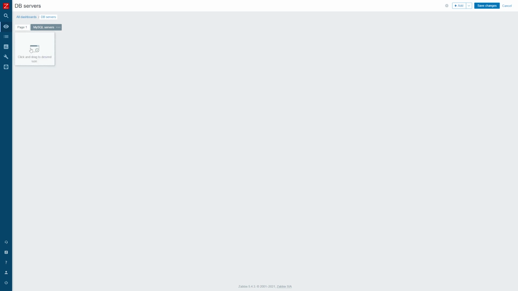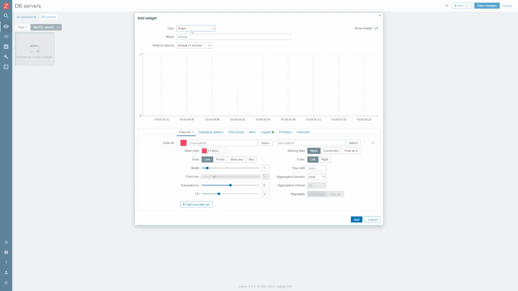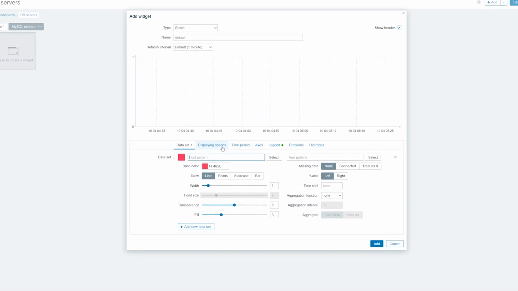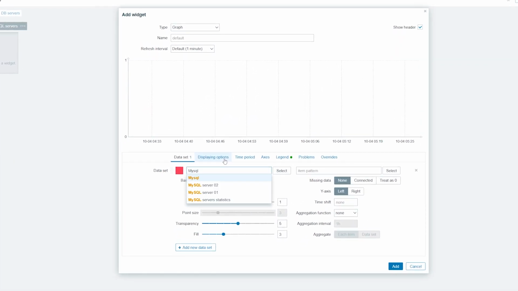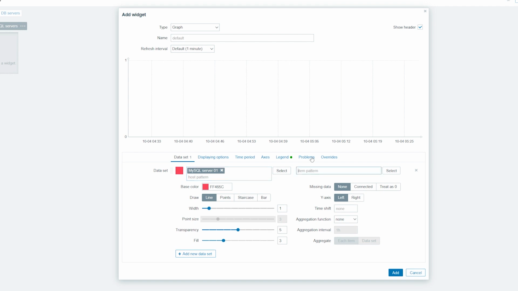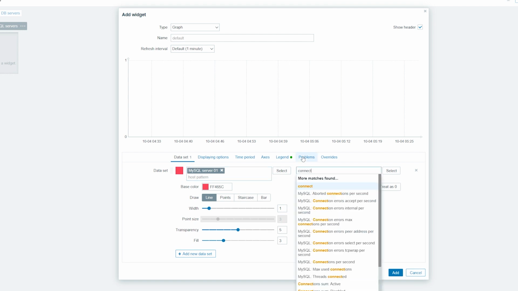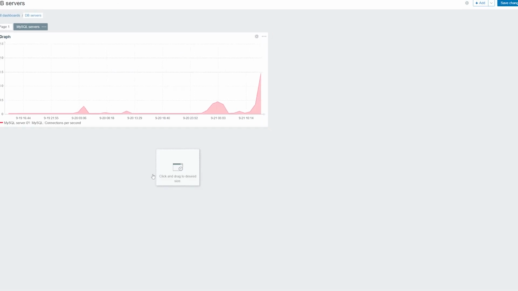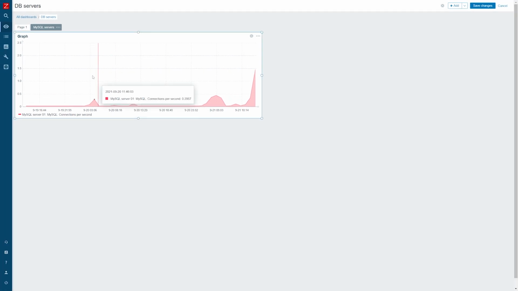Now we need to add some widgets to the new page. There are two ways to do this. You can create widgets from scratch, like this graph widget I am adding right now. Let's configure this widget to display the number of connections per second for one of our MySQL servers. We can save some time and copy existing widgets from another tab or even another dashboard.